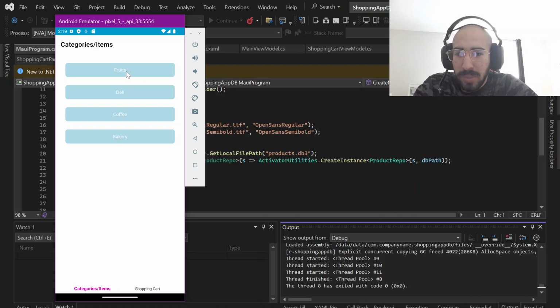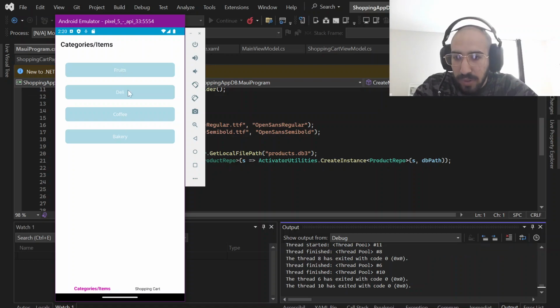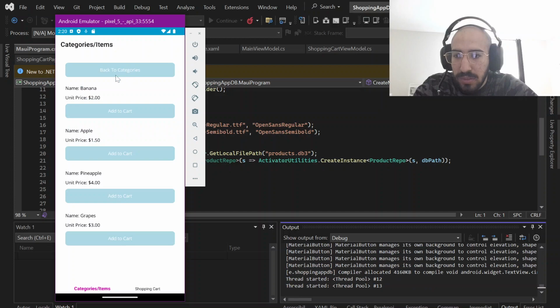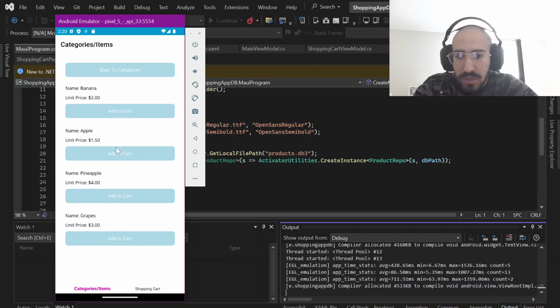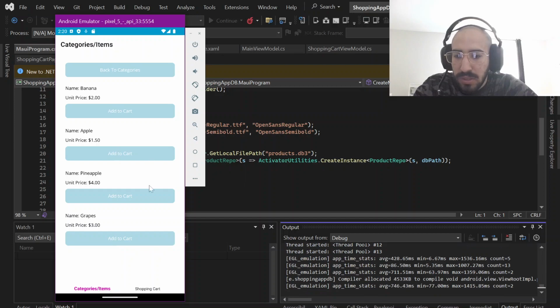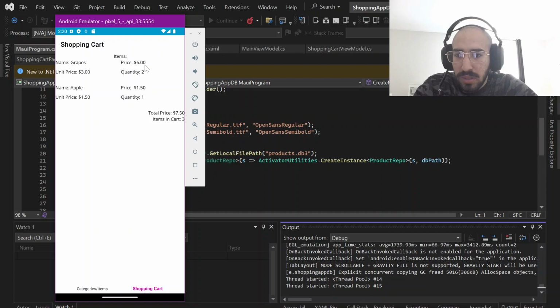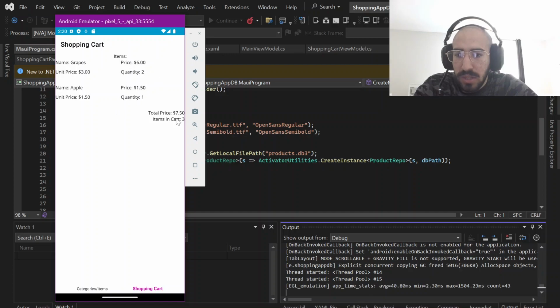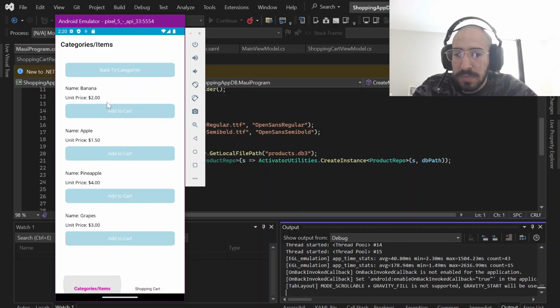Start off with a live demo. Here we have the 4 categories. We click on one of these, we can see the 4 products. We can add some of these to the cart, whatever we want. We can check the shopping cart real quick. You see we have products we just added, the total price, items in the cart.